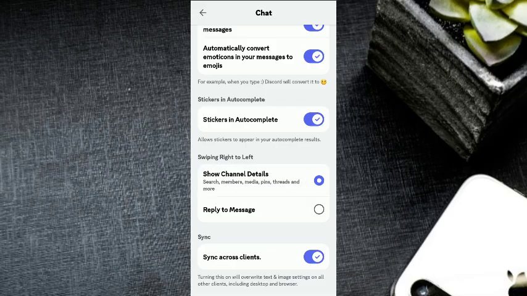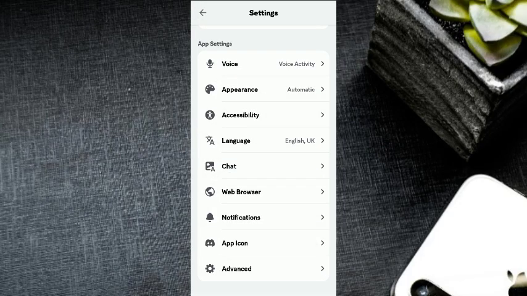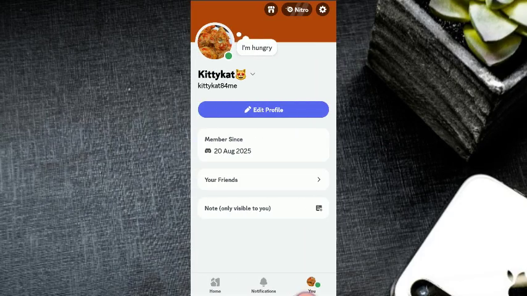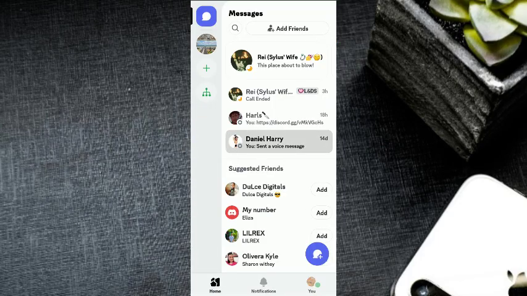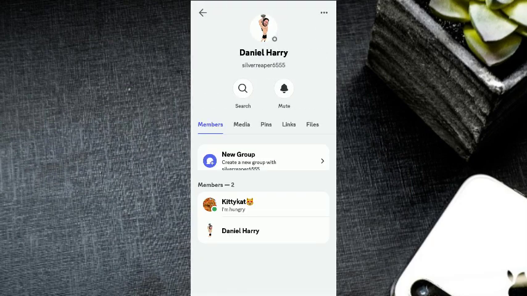Now when I swipe right to left, it's going to give me the chance to reply to the message. Instead, to give me a chance to see details about the person or the channel. So let's go back and see if that works. Let's go back to the person again that we're chatting with, or in this case your channel. Swipe right to left and look what happens.